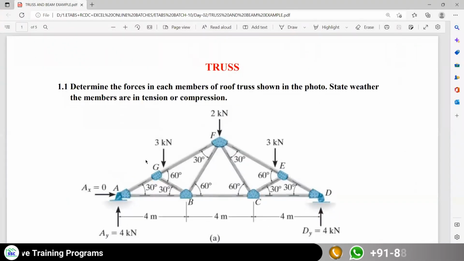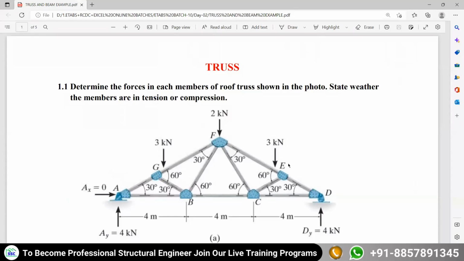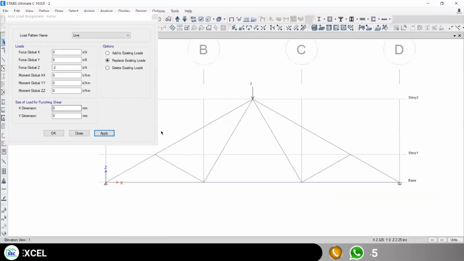Yeah, on the left-hand joint it is 3 kilonewton. On the right-hand joint, it is 3 kilonewton. Actually, it is at the joint. Okay, don't be confused.